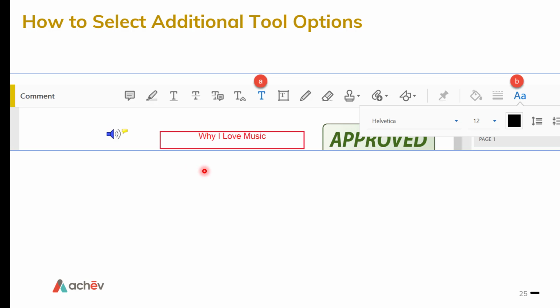Let's continue with some other additional tool options. Depending on the tool you select, like we did before with the highlight tool that activated the color tool, now we've selected the add comment tool. And that awakens over here on the right a text properties tool ribbon where you can edit and format the text to your liking. Different tools you select may or may not have additional editing options.